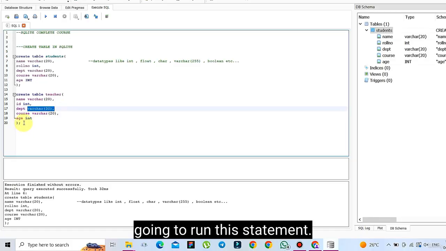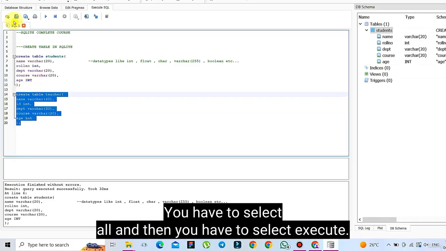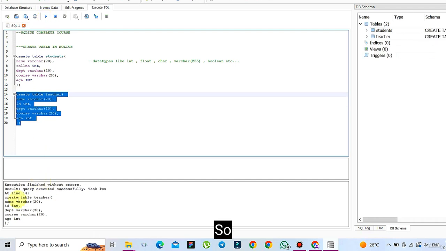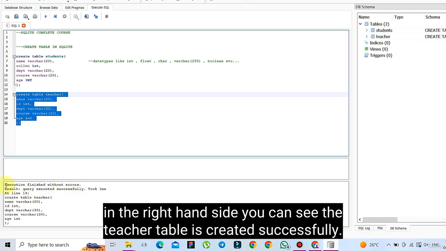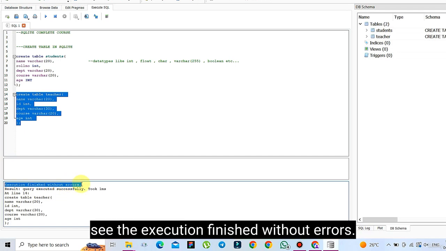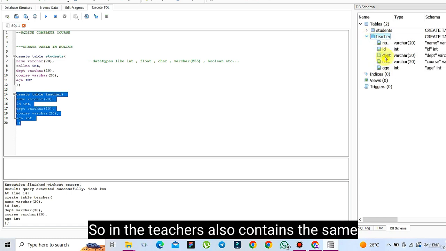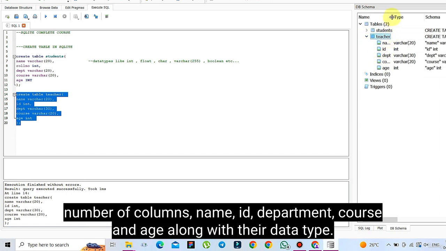After that, we are going to run this statement. You have to select all and then select execute. On the right hand side, you can see the teacher table is created successfully. Also, you can see the execution finished without errors. The teachers table also contains the columns name, ID, department, course and age along with their data types.